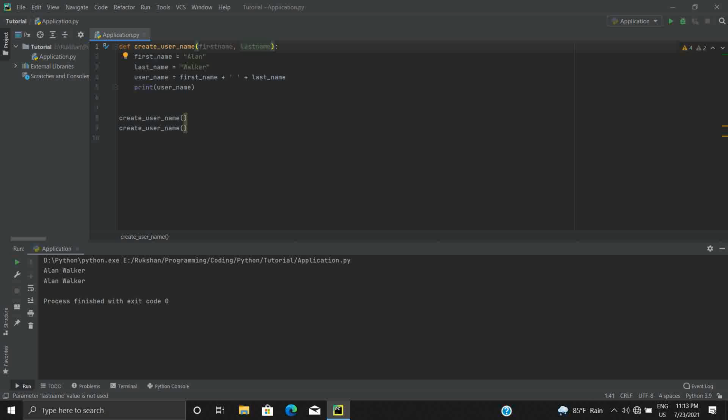Now I have created 2 parameters. The first parameter is first name and the second parameter is last name. Now we can change our first name to the first name parameter and the last name to the last name parameter. Whatever value we pass to these parameters is stored in this first name and last name. Then we produce the username by combining them together and print that username on the console.